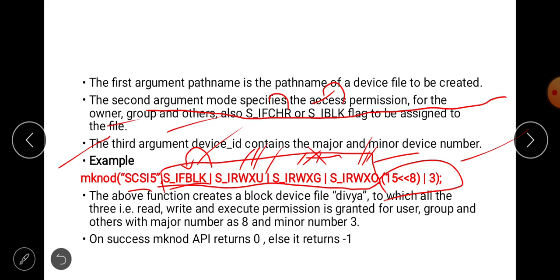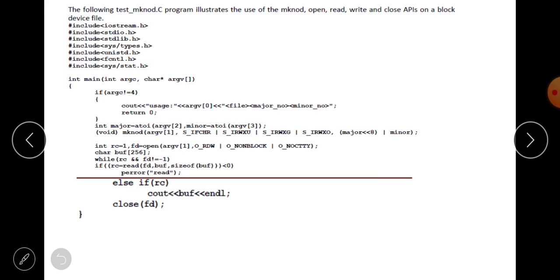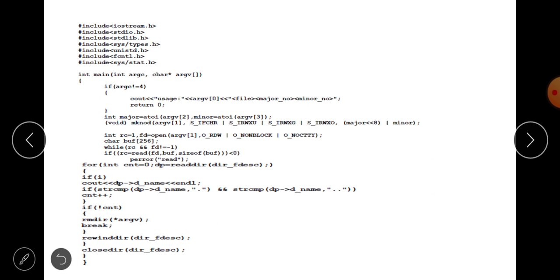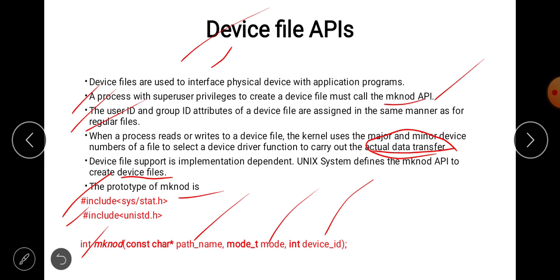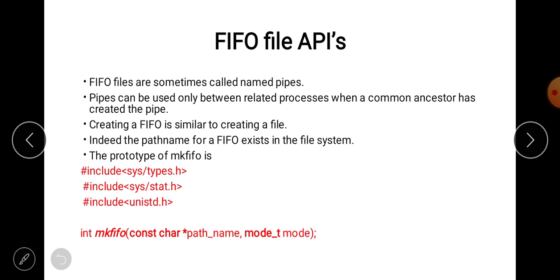Suppose this function is a success, then the mknod API returns 0, else it is going to return minus 1. This is device file APIs.